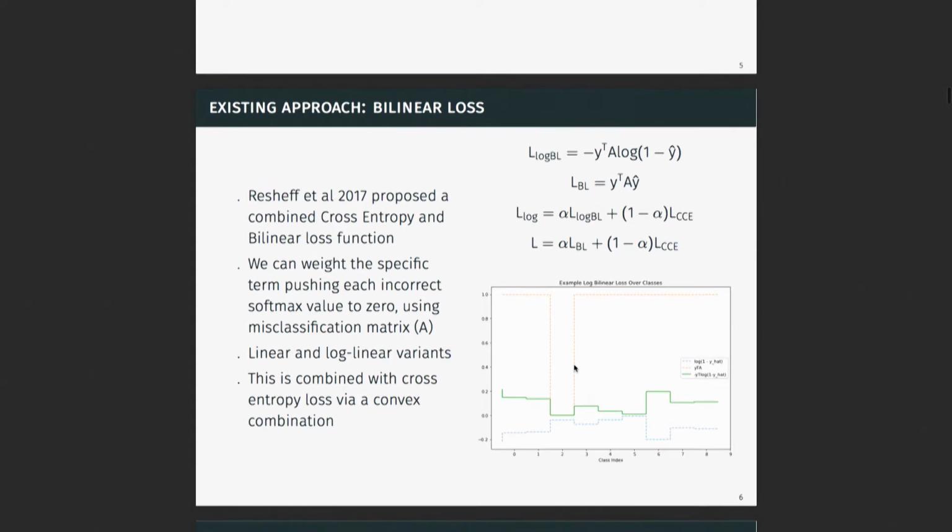So this is an existing approach in the literature, which is a bilinear loss, and I'm going to be referring to it as that throughout the talk. This was proposed in 2017 in a paper by Resheff et al., and it's actually a combined loss, a convex combination of cross-entropy and a bilinear loss function. So you can see these two up here. These are the log and non-log variants of this, so the paper proposed both.